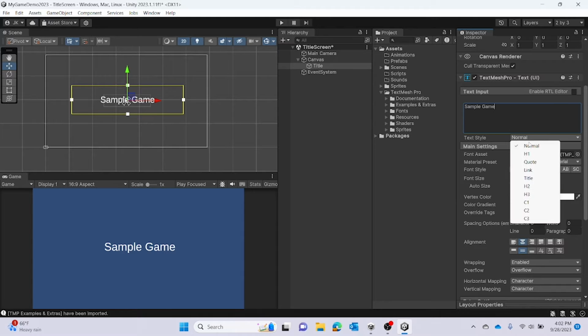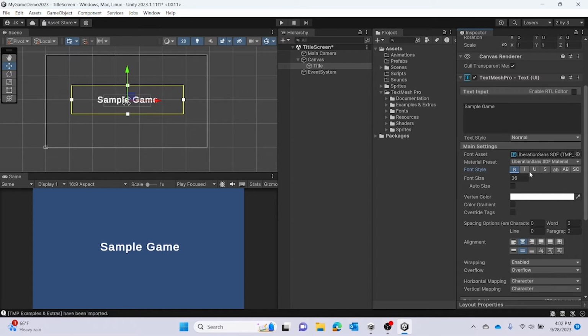So here's sample game. And there are some pre-built in styles, but we're just going to make ours by using the settings in the TextMesh Pro item. So we're going to make it bold. We're going to make it larger. So make it like 72 point or something, about an inch tall.